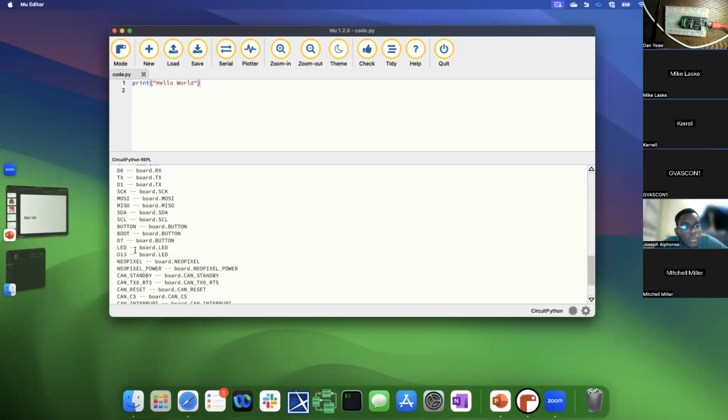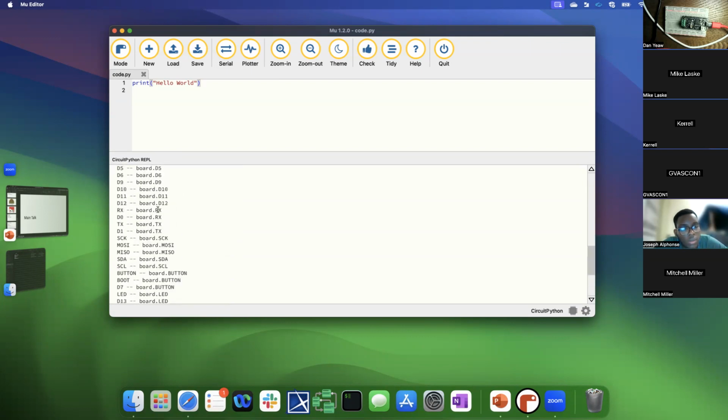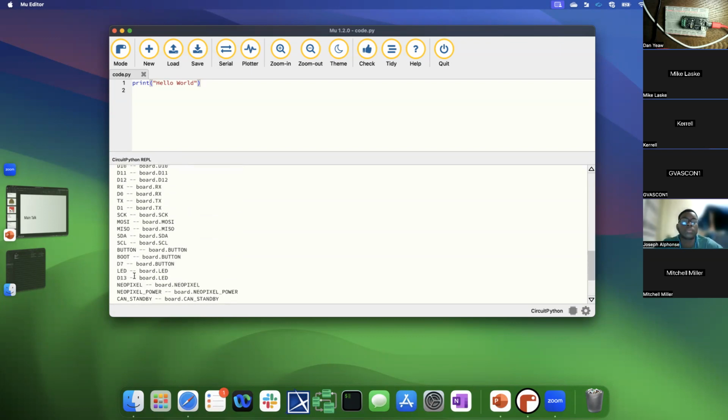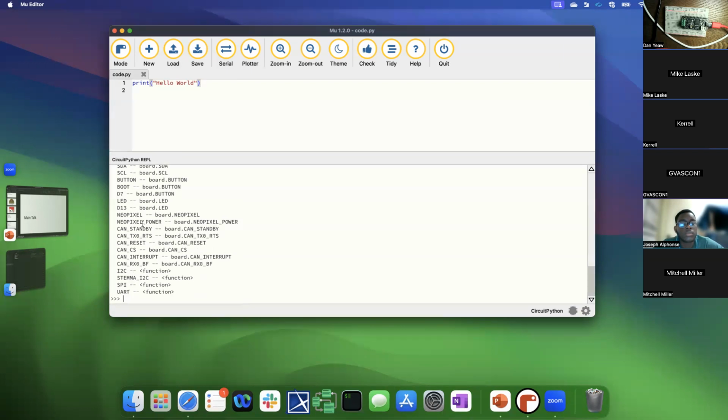So you can see board LEDs, the buttons, these are all of the things that are on the board that you can interface with, NeoPixels, CAN, all that type of stuff. So this is also helpful for understanding what's available on the board. You can just run help directly. And this help is coming from the device itself, telling us what is available on the device. So that's kind of cool.